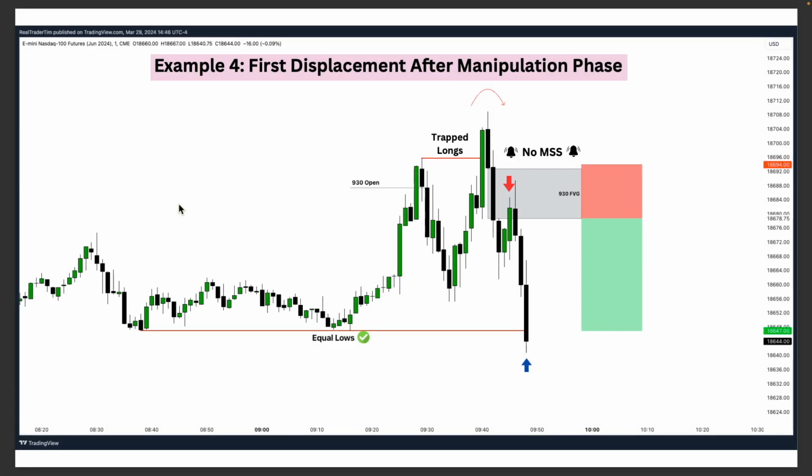Okay, and example 4, we're going to be talking about the first displacement after the manipulation phase has occurred. So these particular setups occur when we have a choppy open. Okay, so you can see 9:30 open is right here where I have this gray line attached to, right on this down close candle. And we have clear equal lows down here. So that's your sell side liquidity, which will be our short target.